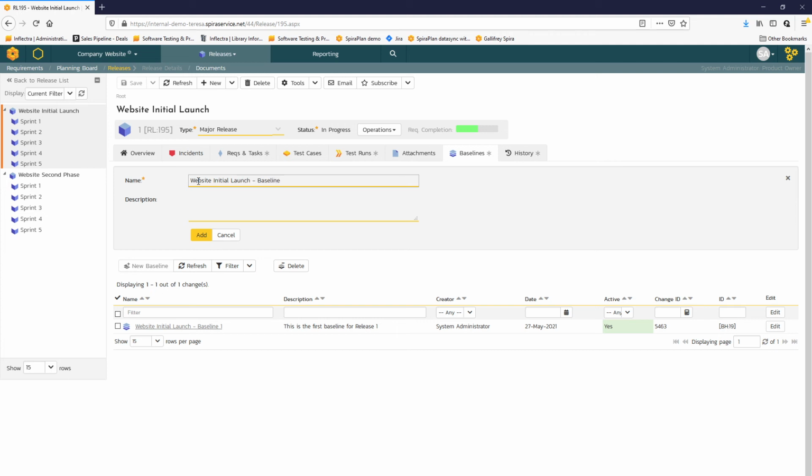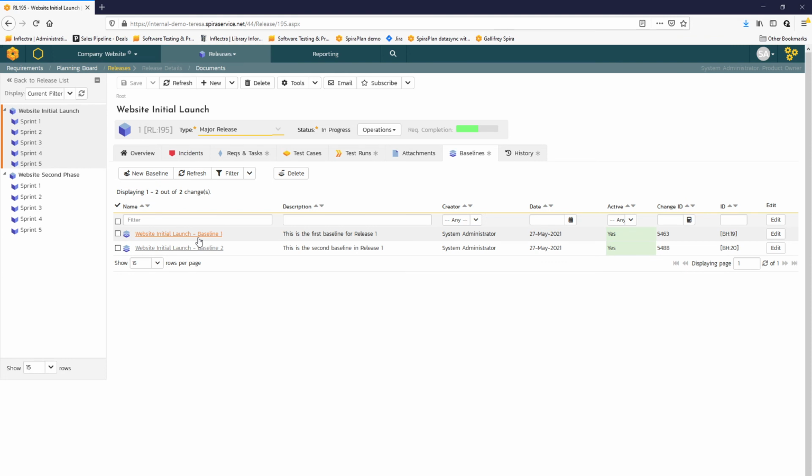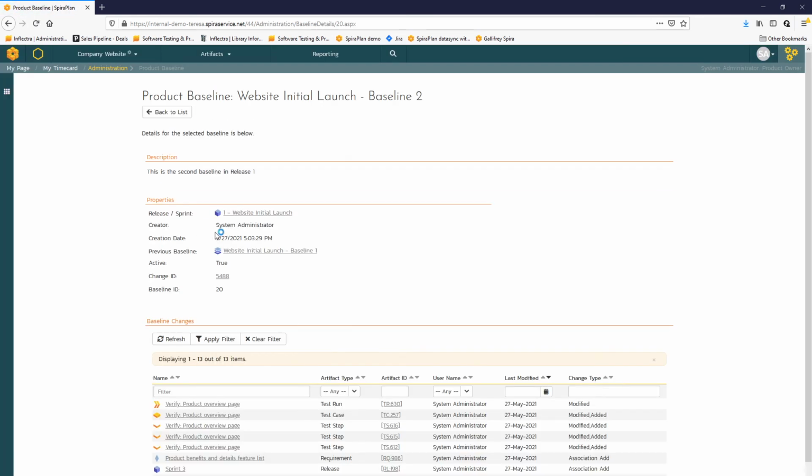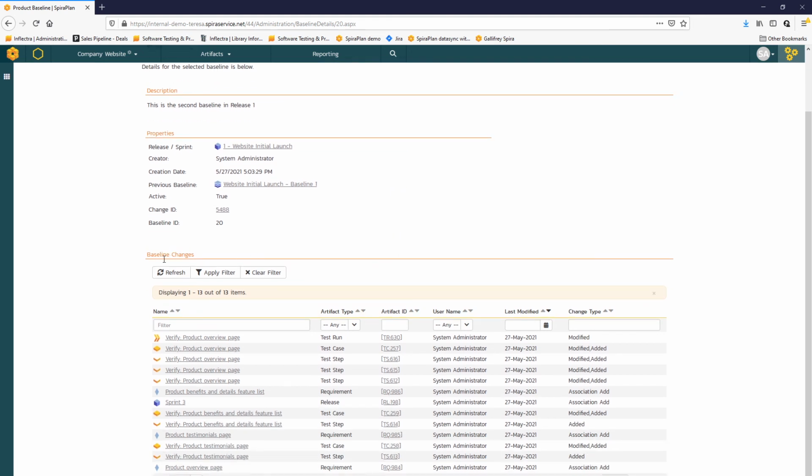This will be baseline two. Great. I'm going to add that. And now I'm going to click on the link for the second baseline. Here on our product baseline details page, now you can see that the previous baseline is that first baseline that we created, baseline one. And if we scroll down under the baseline changes section, we have about 13 changes here that were made to various artifacts.